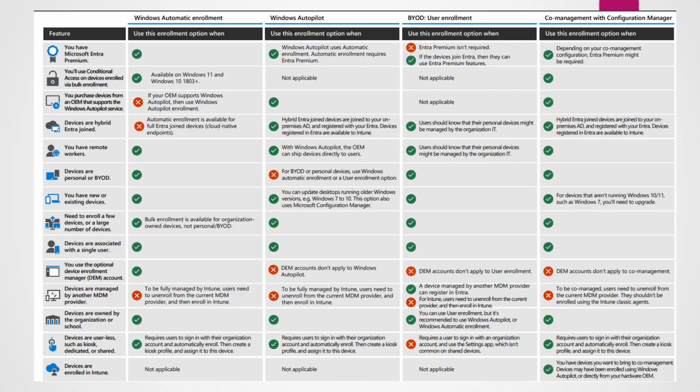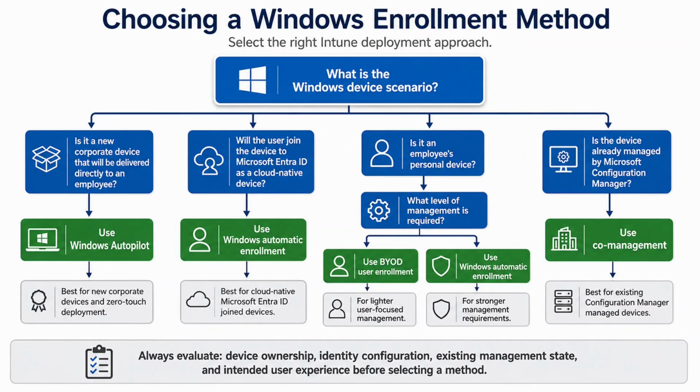Now the question is, how do we choose which Windows enrollment method should be followed? So I have created a simple decision tree using which it would become easy to select which one to choose from the four options we have.